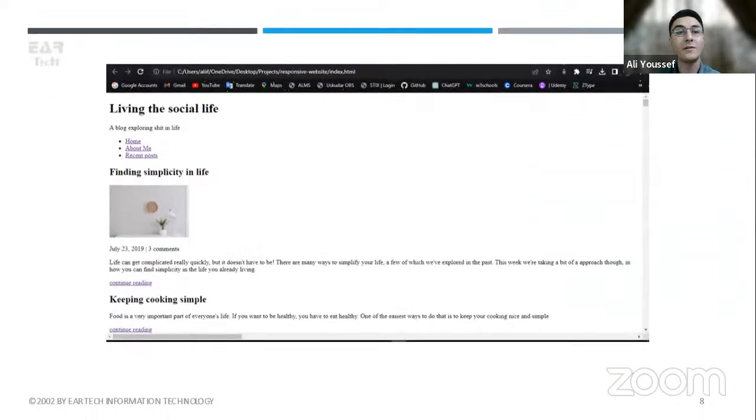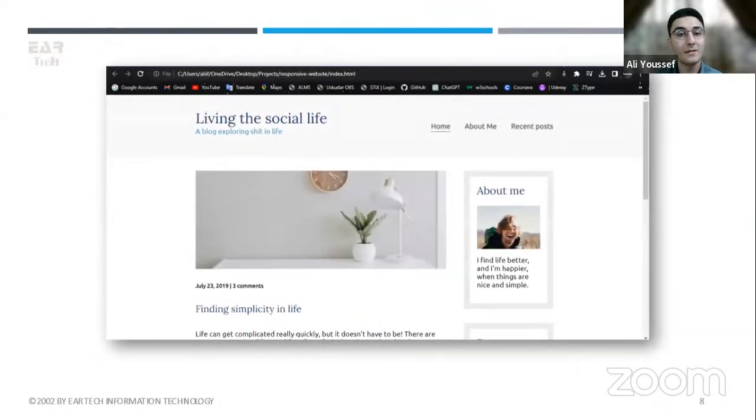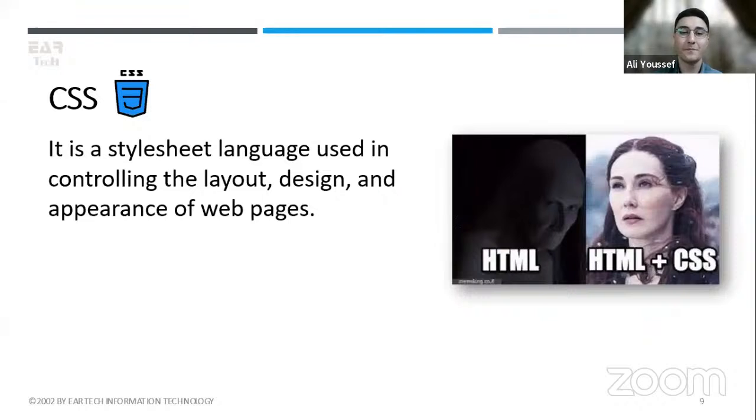We can actually fulfill our needs with the structure only. But imagine instead, for example, using this website, you use this new lovely website. It's a huge difference, right? And here's where CSS comes into play. It's a style sheet language used in controlling the layout, design, and appearance of the web page.